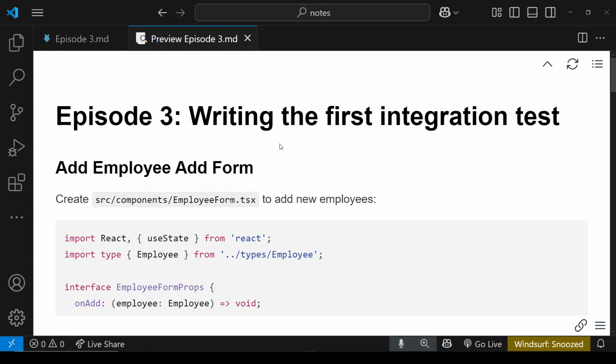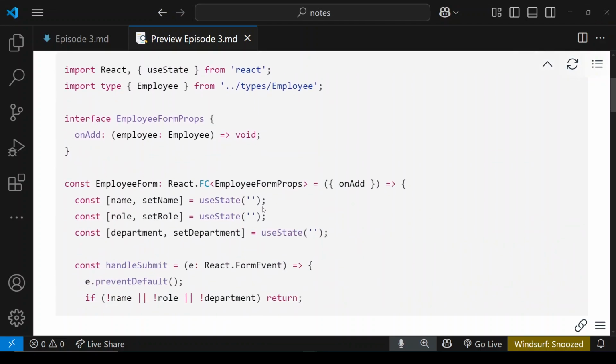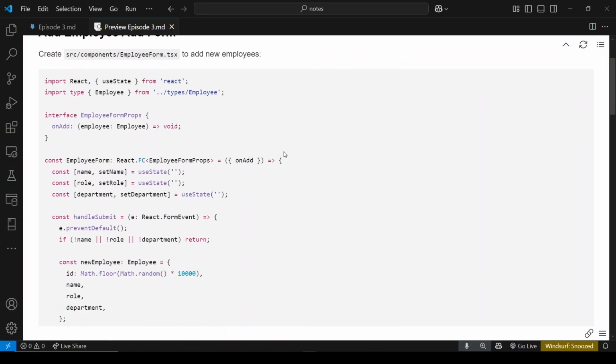So we are basically going to integrate our app.tsx component with a new component that we're going to create for adding a new employee. So we are going to create a new component called employee form.tsx. This is a very simple component provided you are familiar with React.